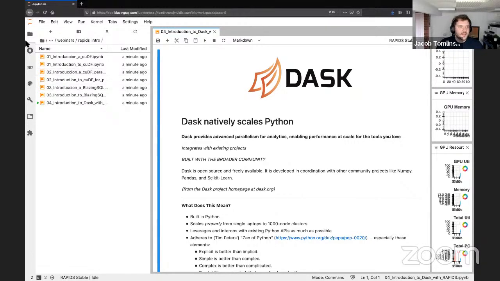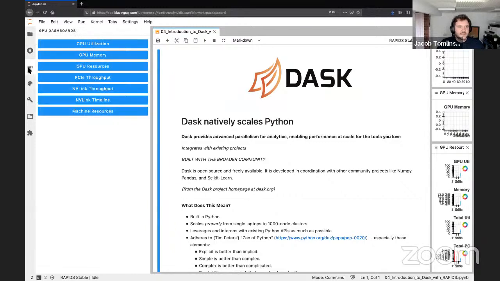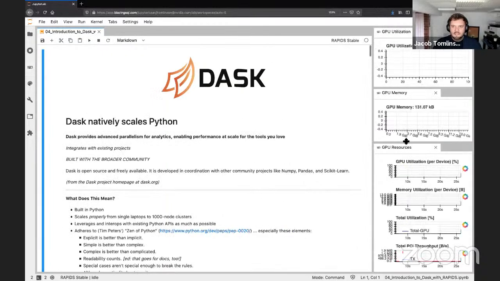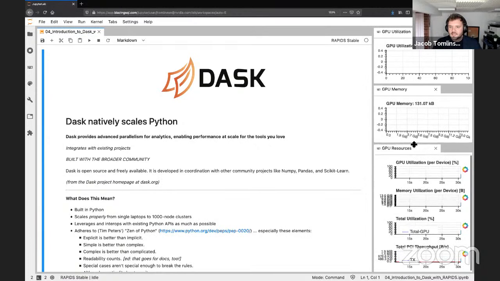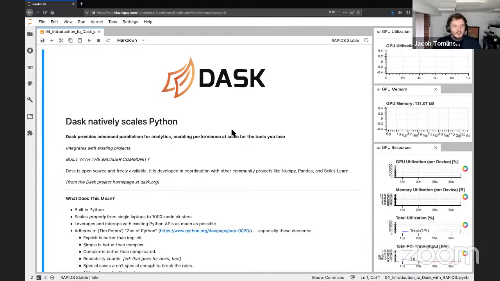Also, what I've done here is there's another tab, three down on my JupyterLab. This is the MV dashboard, right? This gives you some plots that show you the usage of the GPU on your system. I've opened up a couple of those. I've opened up utilization, memory, and GPU resources. That's these tabs over here on the right. This is just so we can see what the GPUs are doing.